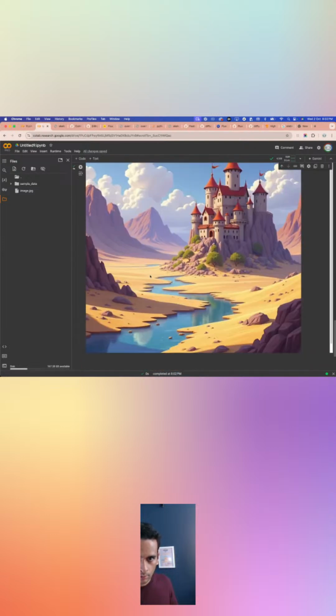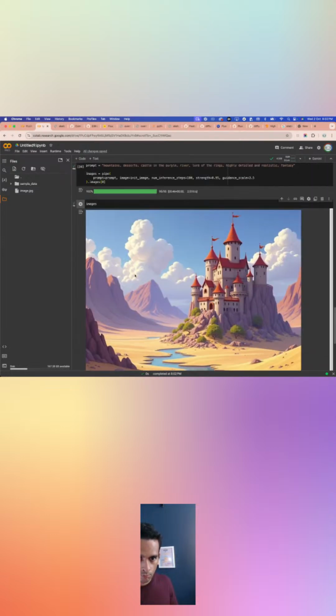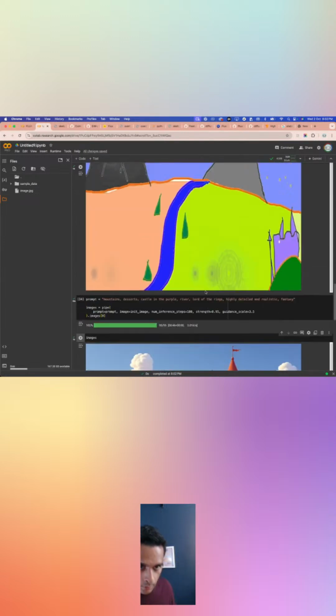You know, this is not bad at all. It has some fantasy elements. Maybe Lord of the Rings is causing it. Maybe get rid of Lord of the Rings. Highly detailed and realistic. Maybe fantasy is causing it, and maybe keep the Lord of the Rings. Remove the fantasy elements.